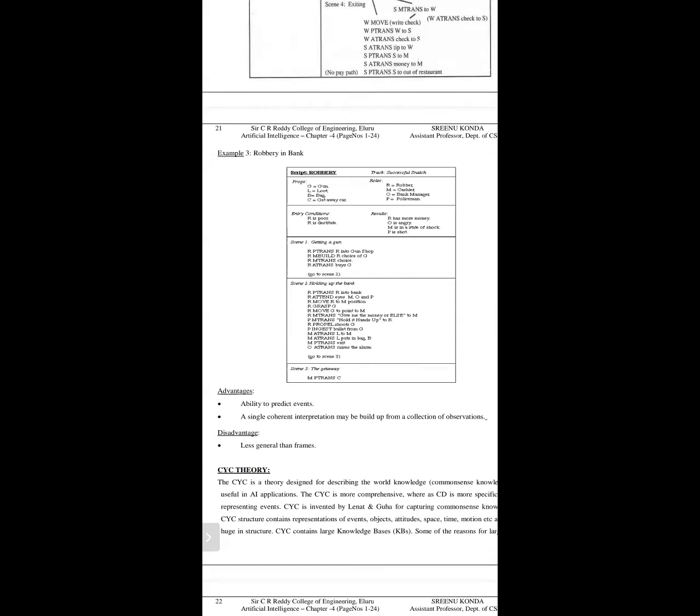Next one, coming to disadvantages of this one. So the disadvantage is it is less general than frames. That means frames are being used more extensively than this particular script. As frames have more advantages, we're going to use frames more than this particular script. So it is less general than frames.